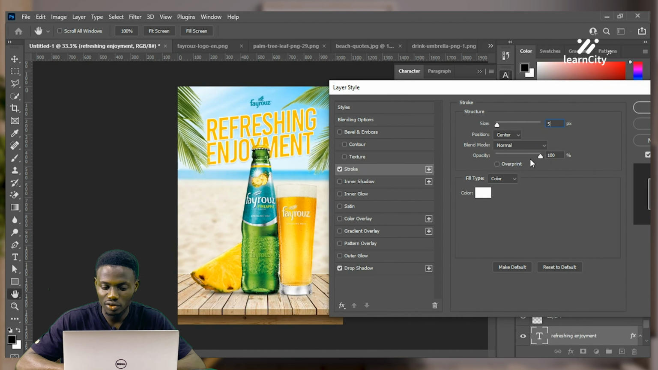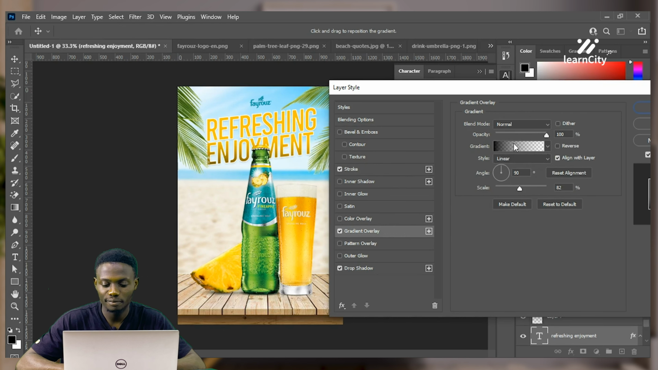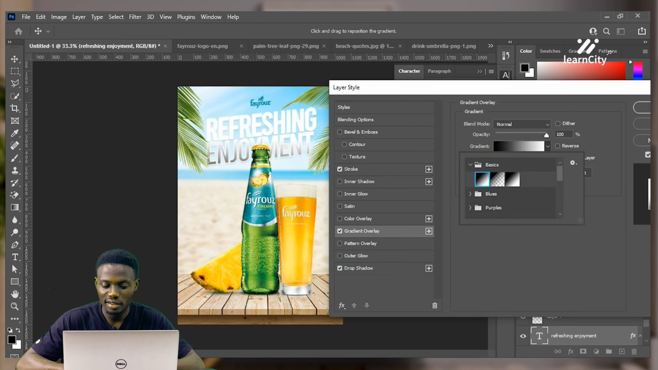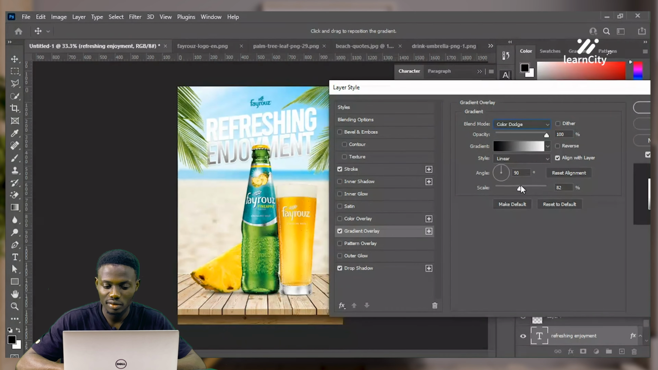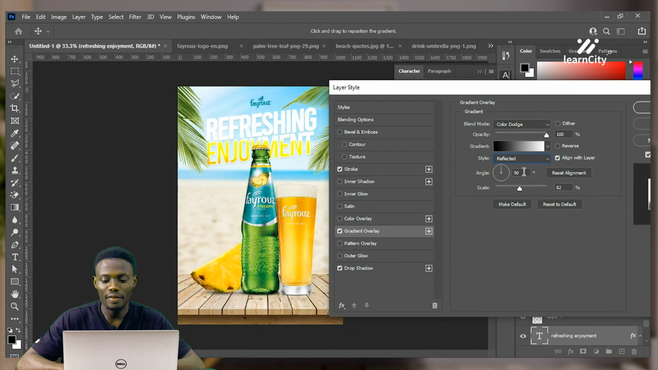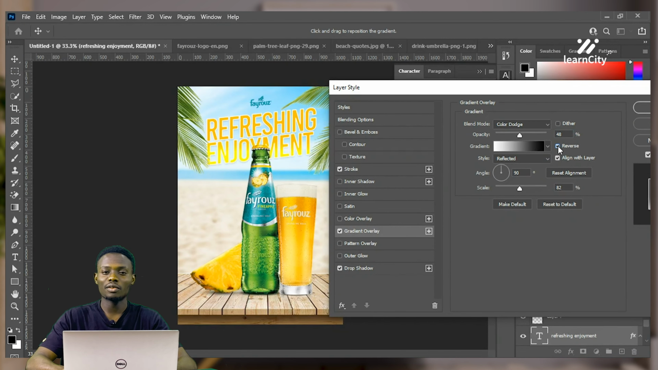And then lastly, I'm going to put the gradient overlay. Oh wow, that looks nice. I'm just gonna reduce it a bit and click OK. Now, about the layer style, please take your time. Just pick a text, click on it, and then use all of them on that text to see how they work and the kind of effect they can help you achieve.